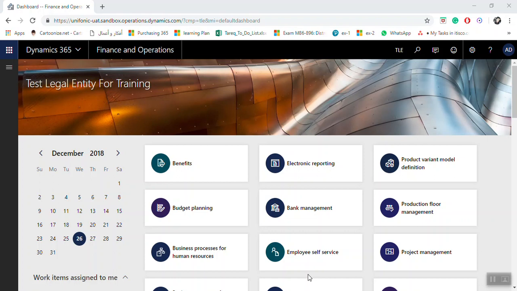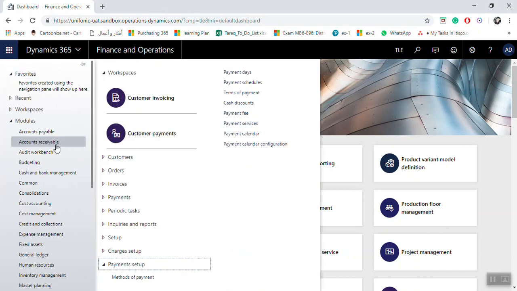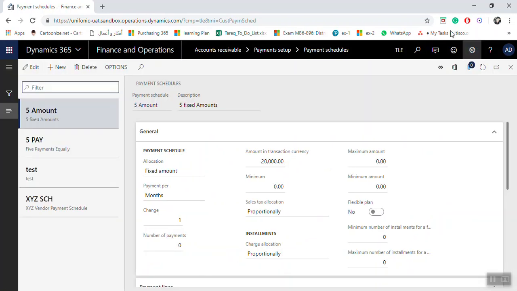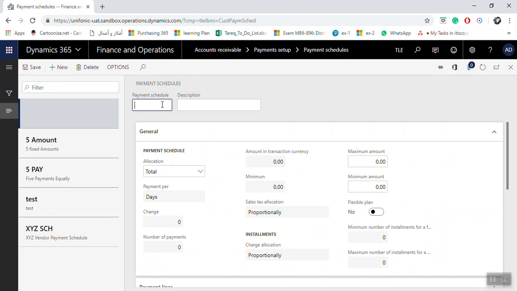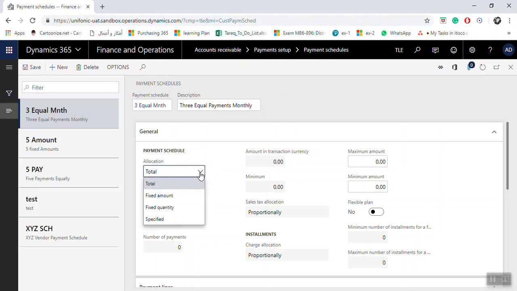Okay. So now we will see how we can create the payment schedule from Account receivable, Payment setup, Payment schedule. Here click New. For example, I will write 3 equal months. Here I write the full description: 3 equal payments monthly. Here the system asks you what the allocation type is for the payment schedule.